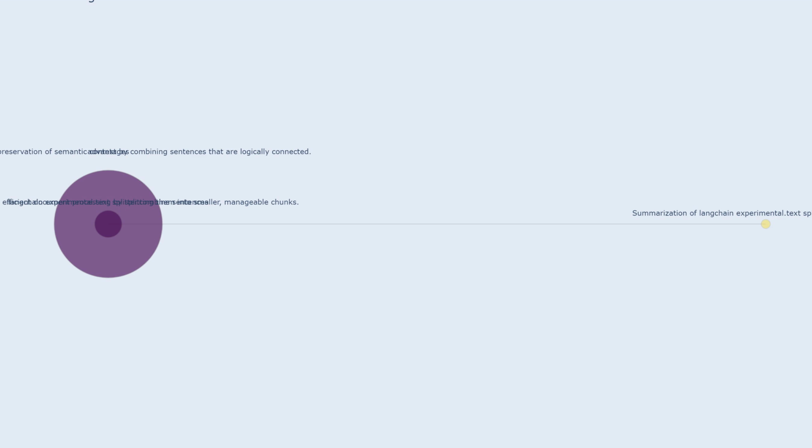This method enables the preservation of semantic context by combining sentences that are logically connected. This method helps to ensure that the meaning of the original text is preserved. It does this by combining sentences that are logically connected, which helps to prevent the loss of meaning that can occur when sentences are split into smaller chunks.